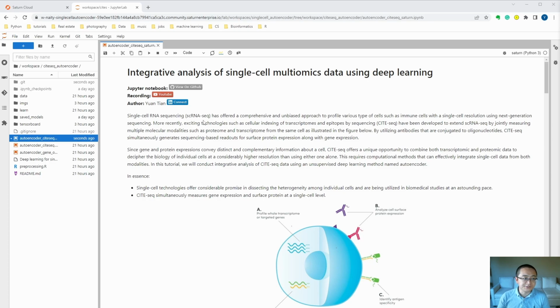In addition to single-cell RNA sequencing, which measures the transcriptome or gene expression of single cells, newer technologies such as CITE-seq can measure multiple molecular modalities, including proteome and transcriptome from the same cells. As shown in this figure, by using oligo-conjugated antibodies, CITE-seq can provide sequencing-based readouts for the expression of hundreds of proteins along with gene expression.